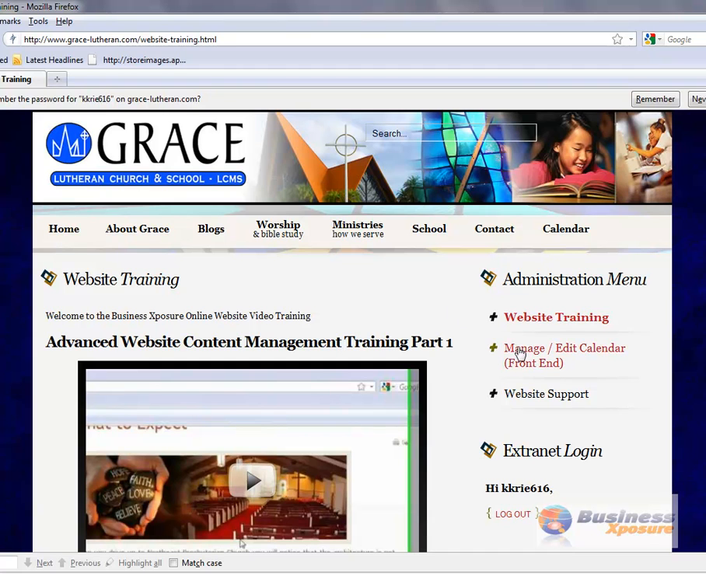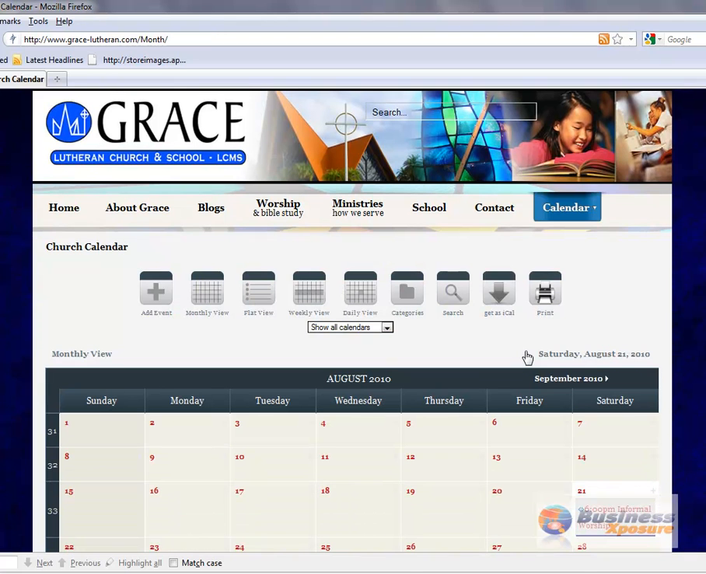Okay, so here's our Manage Edit Calendar front end. So we go ahead and click on that, and notice we're right back at the calendar where we left off. So you notice a new icon is now appearing that says Add Event. So for our demonstration today, we're going to go ahead and add an event to the music calendar. So I simply select Add Event, and a form is going to pop up or appear on the page.